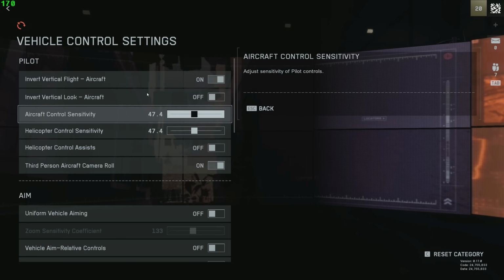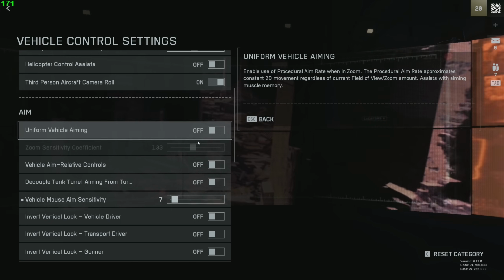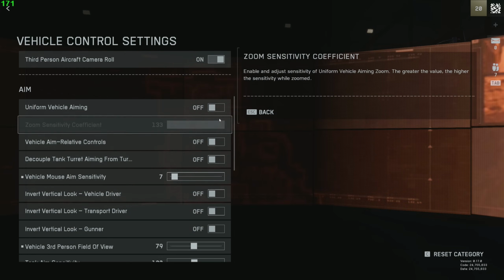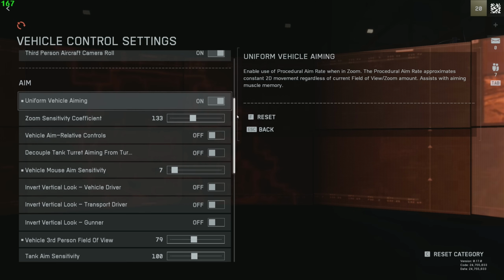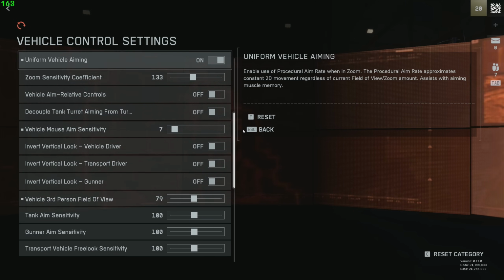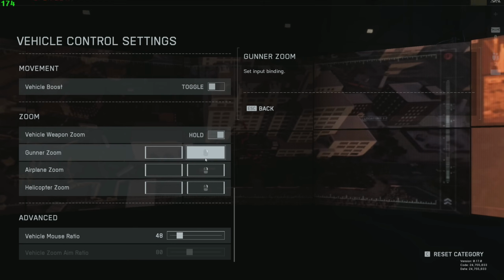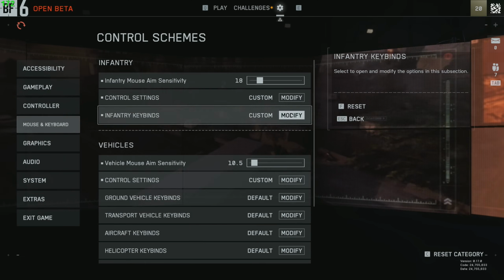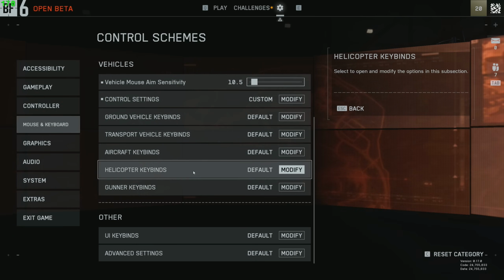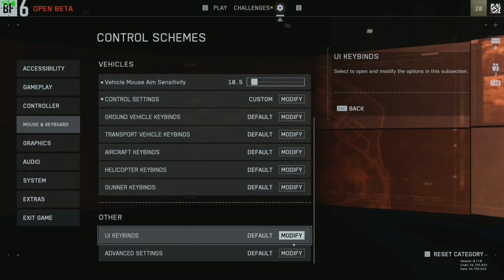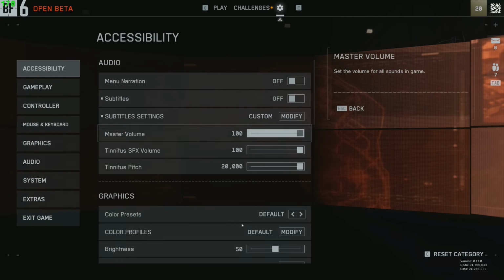Control settings, aircraft, uniform vehicle aiming. That's the same as like USA. Uniform soldier aim. Actually, that needs to be on. That's off by default, I think. Vehicle boost. Like I said, I'm not really a vehicle player, so I'm probably not the best to advise on ground vehicle, transport, aircraft, helicopters, gunners. UI keybinds. So it's keybinds here. I think everything's default for me.